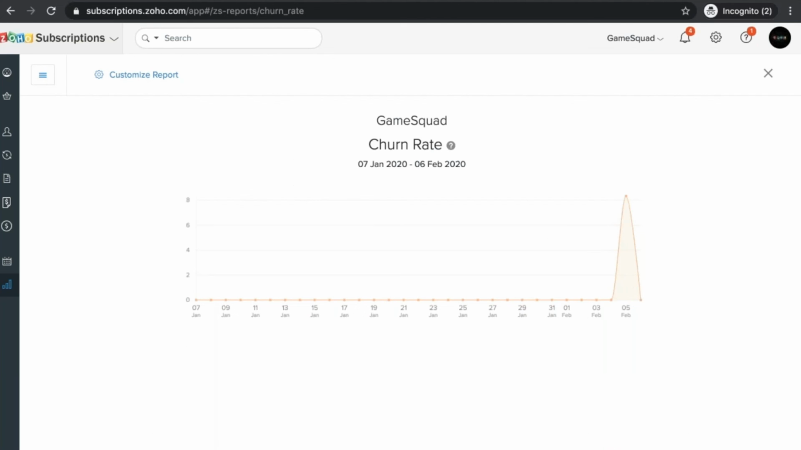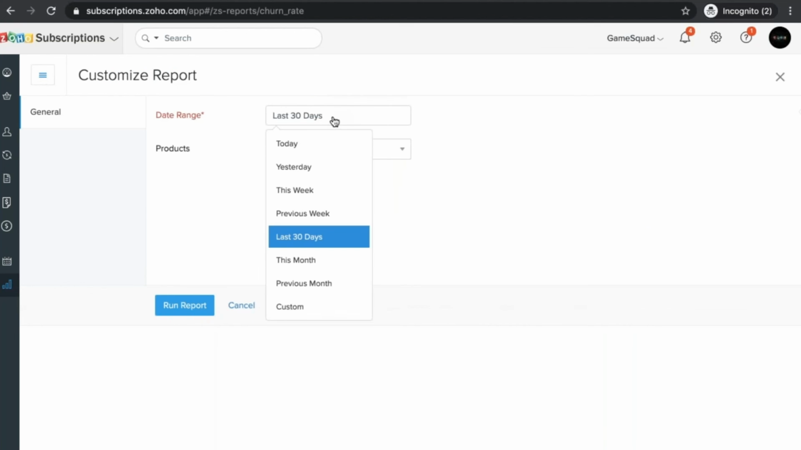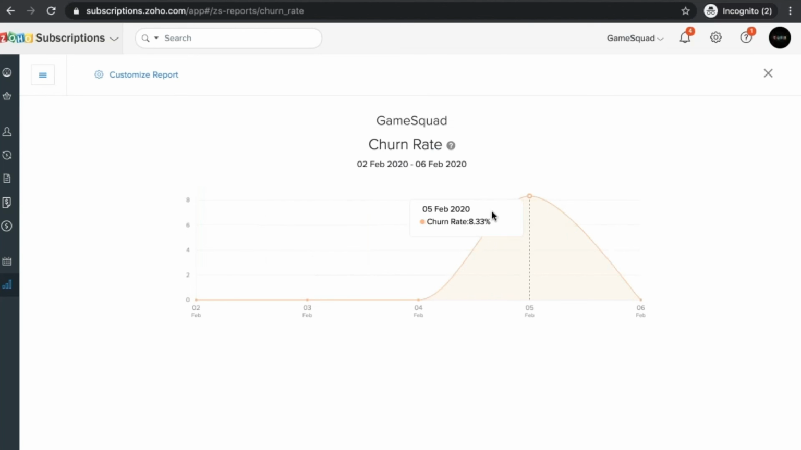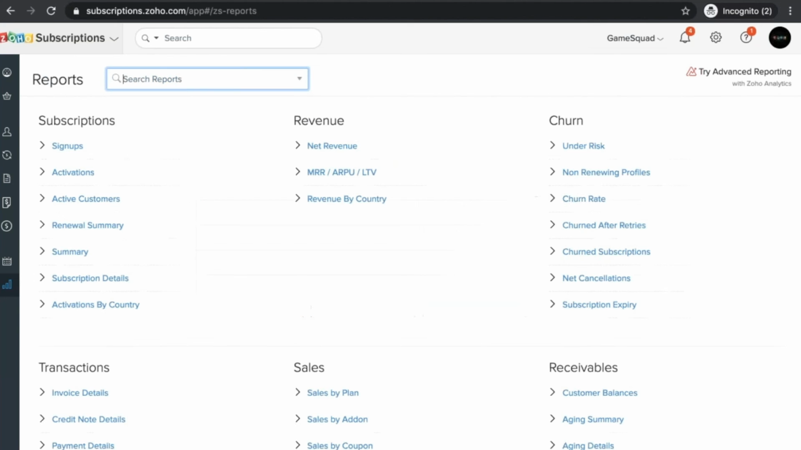So the other one was the churn rate, right? So we saw a spike in our churn rate here at 8.33%. So maybe let's drill down further just to this week, right? So that's where it happened, and that's where we peaked. So maybe we have to investigate on exactly what happened with that customer. So that's pre-built for you, right?